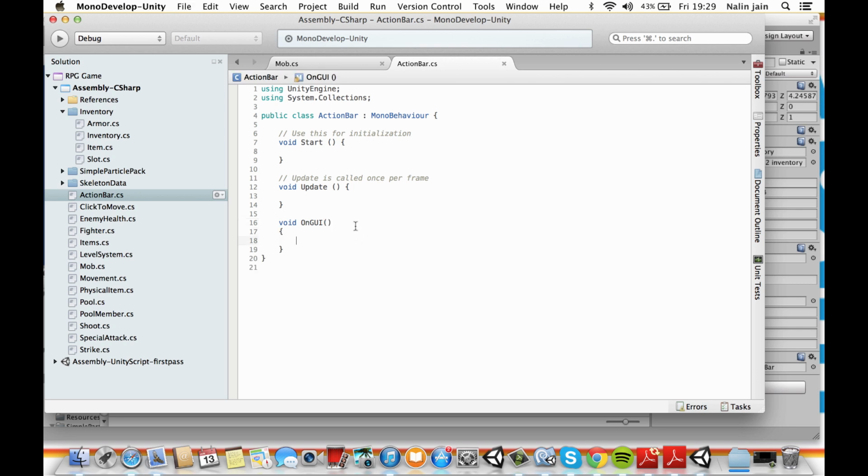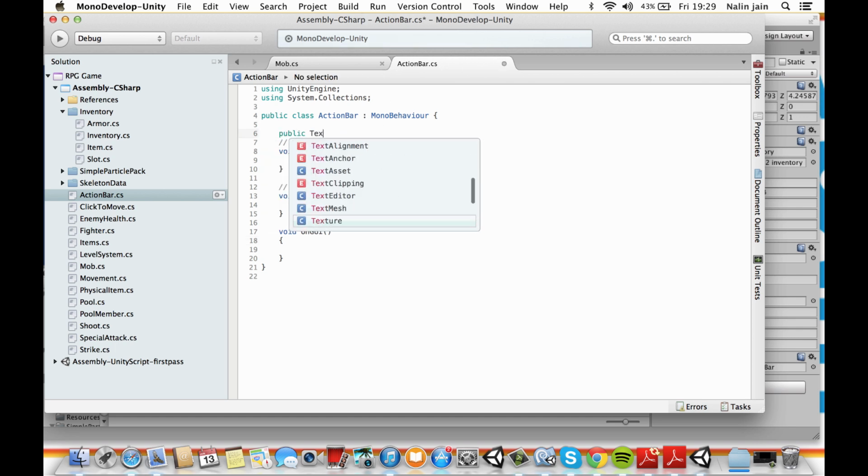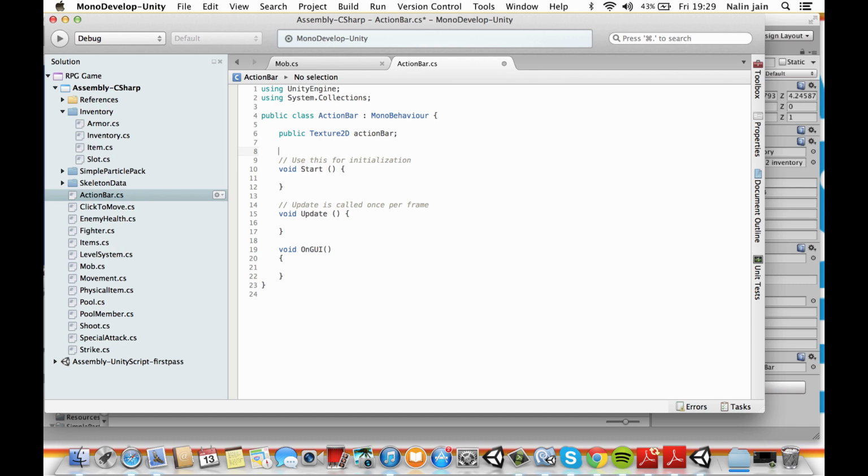Okay, so now you're gonna draw the action bar. First you need a public Texture2D actionBar, so that this is the texture, the actual picture. And then you're going to have a public Rect position, and this is going to define the position of the action bar. Now you're going to say GUI.DrawTexture, position, action bar.